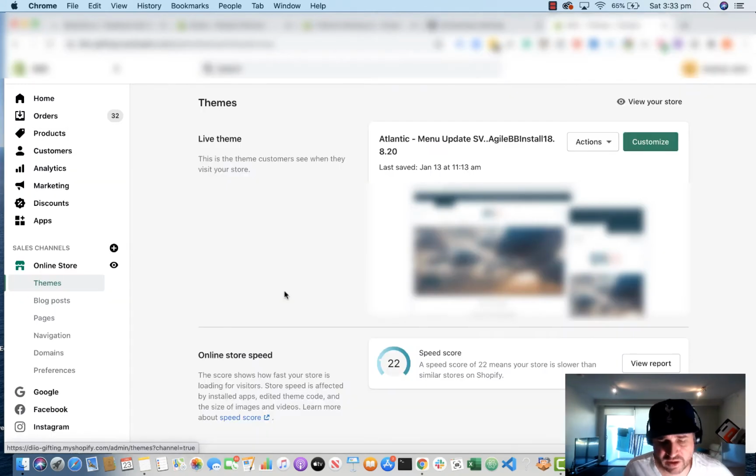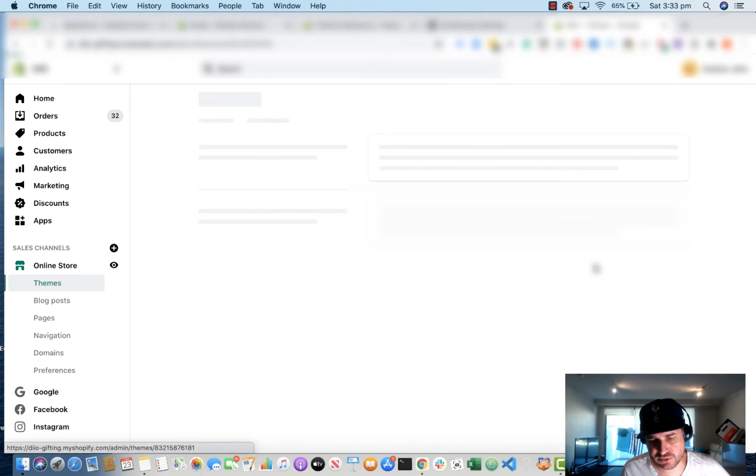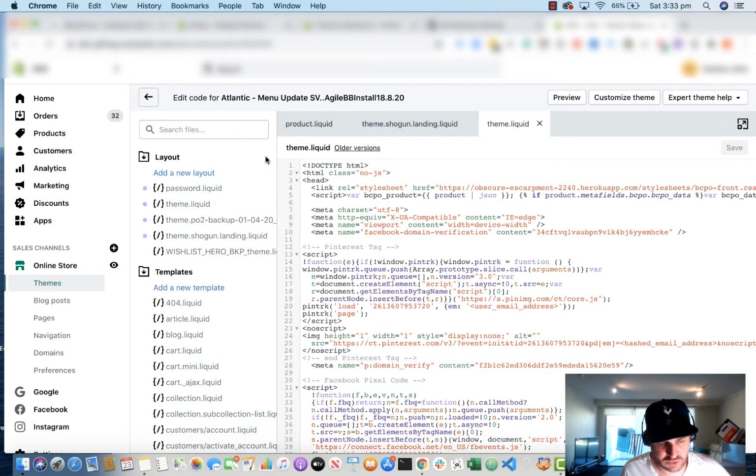Where I installed this meta tag to verify the account for one of my client stores is I went into here, I went into edit code, and I want to go to the main theme, so theme.liquid. I look in here, and then I actually want to paste it inside the head tags close to the top.